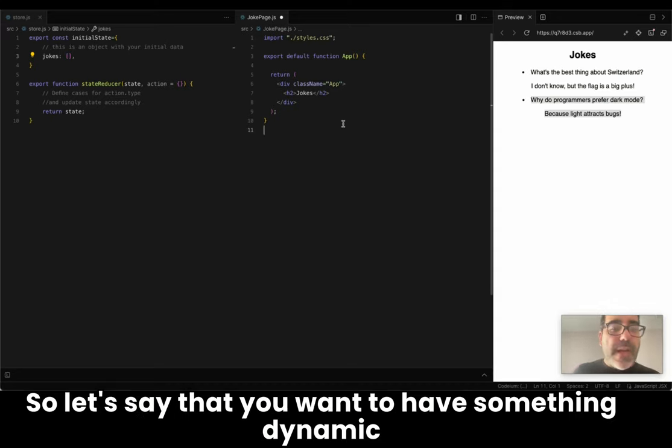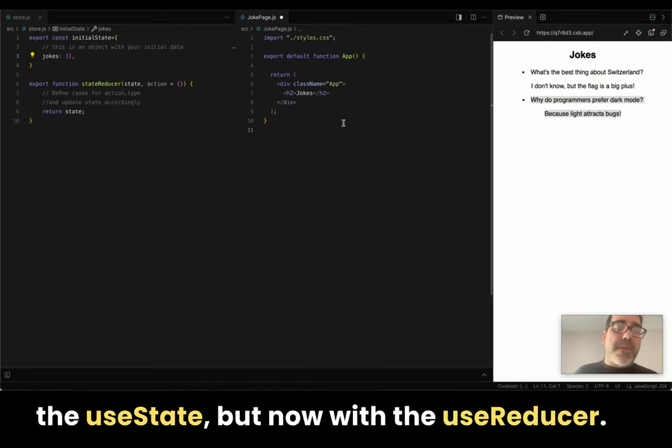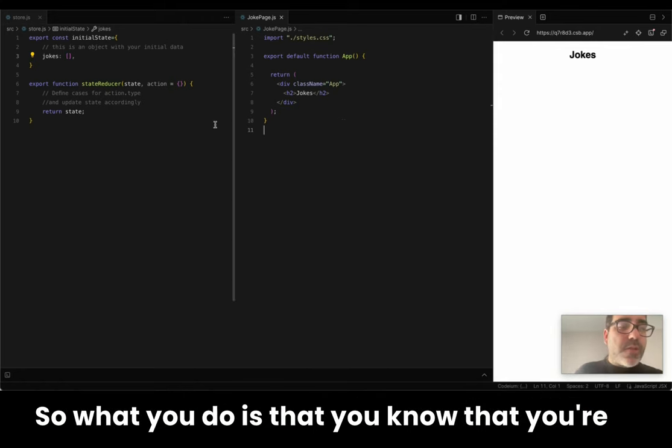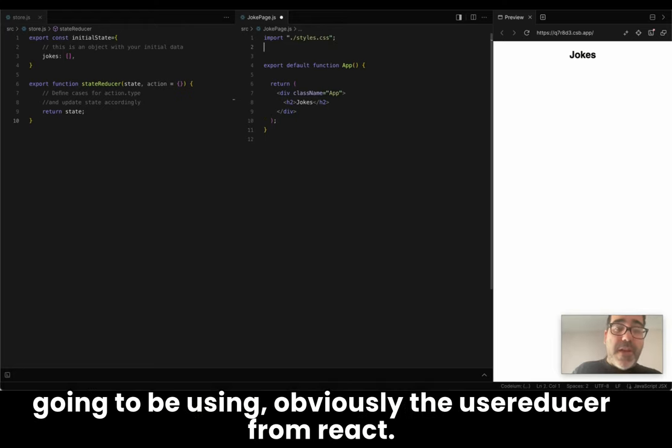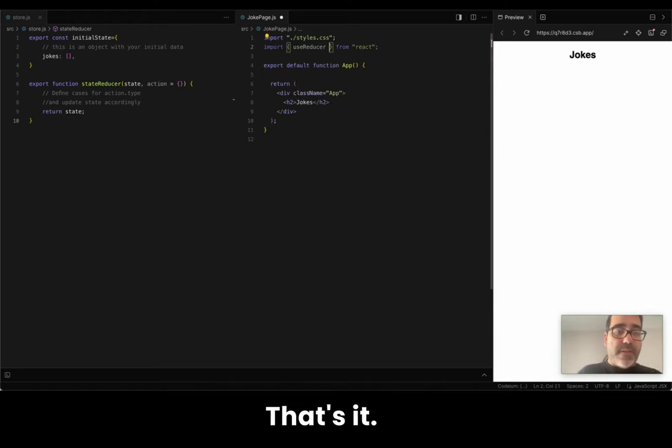So let's say that you want to have something dynamic in your application like you had before when you used the useState, but now with the useReducer. So what you do is that you know that you're going to be using, obviously, the useReducer from React. So you're going to import useReducer from React. That's it.